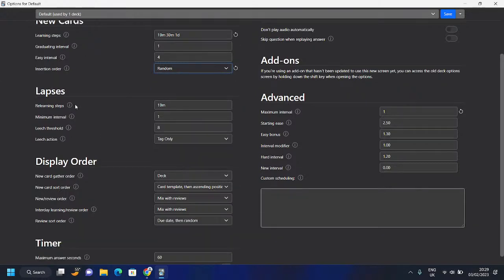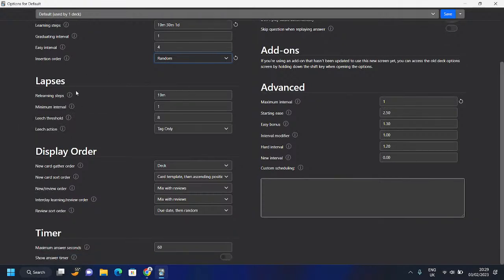And then you have lapses. This is what happens after a card graduates, so after you've fully learnt the information according to Anki. If you forget it and you press again, it's going to take it through the relearning steps. All right? Now, the minimum interval basically just says, hey, you forgot the card. This is the minimum new interval that we're going to give it. Okay?